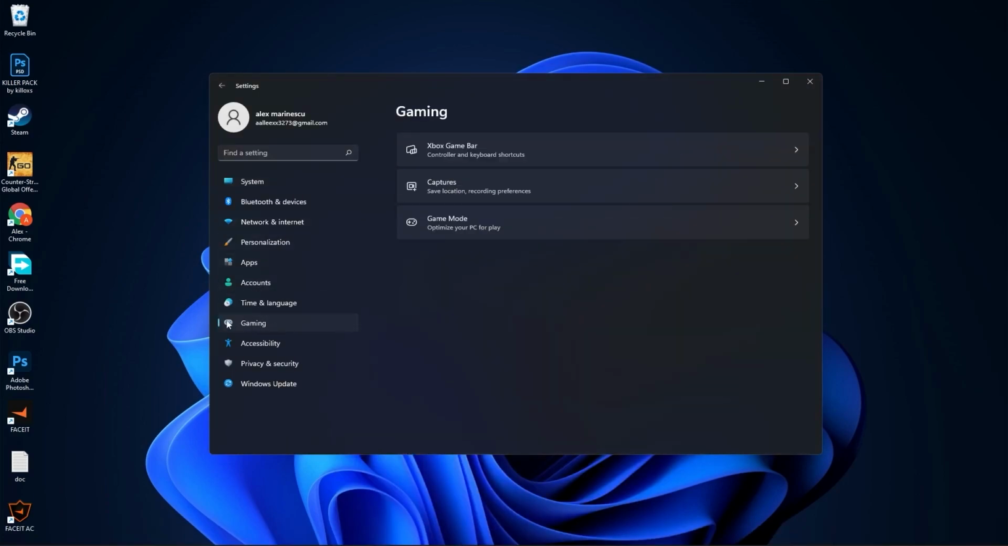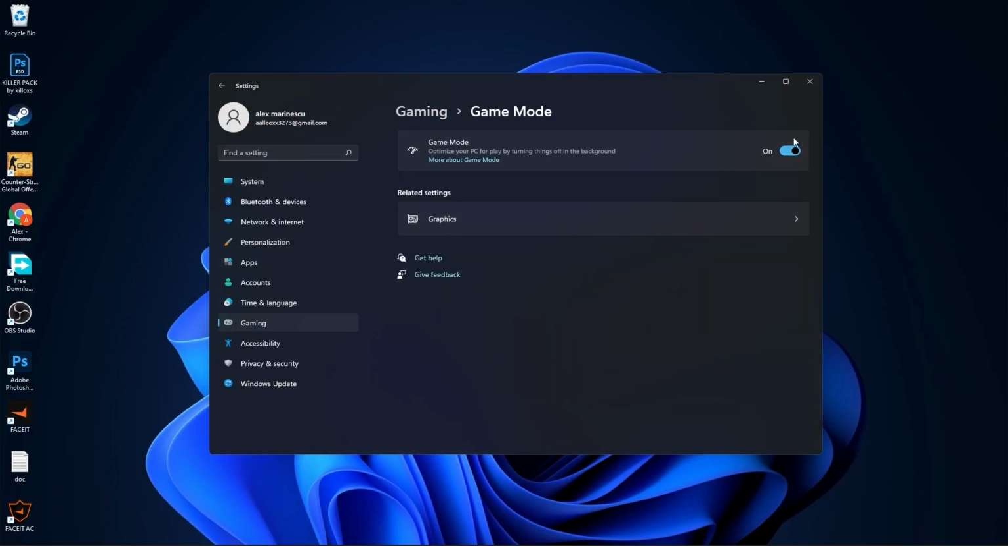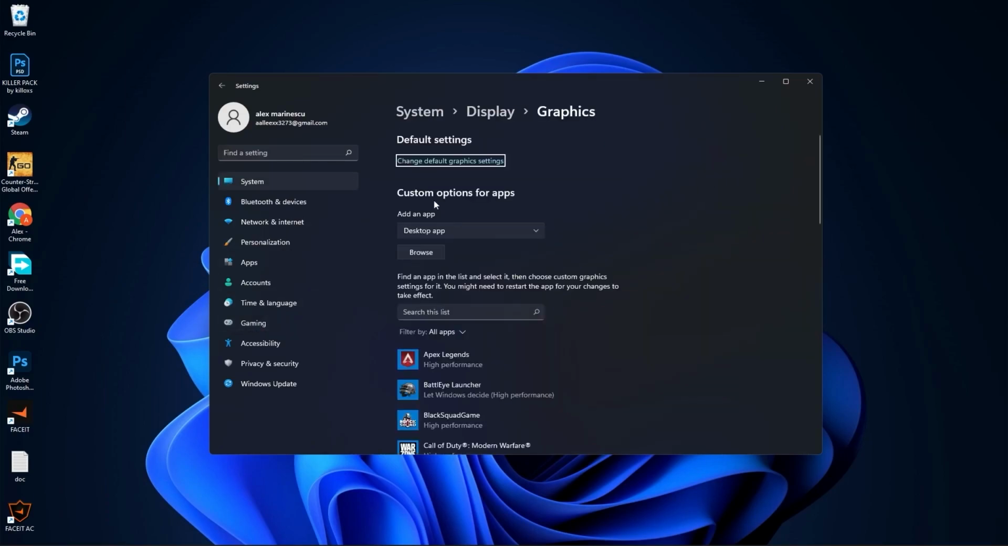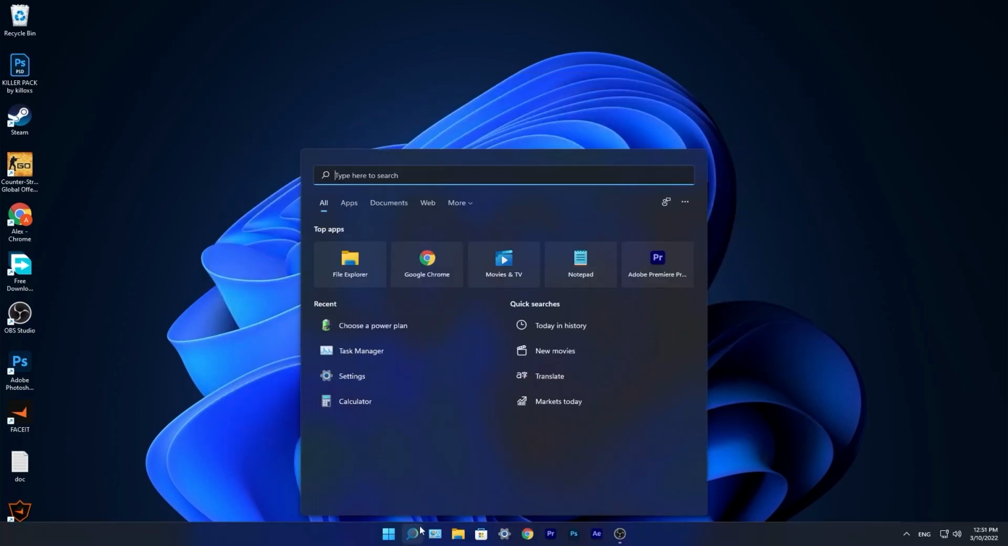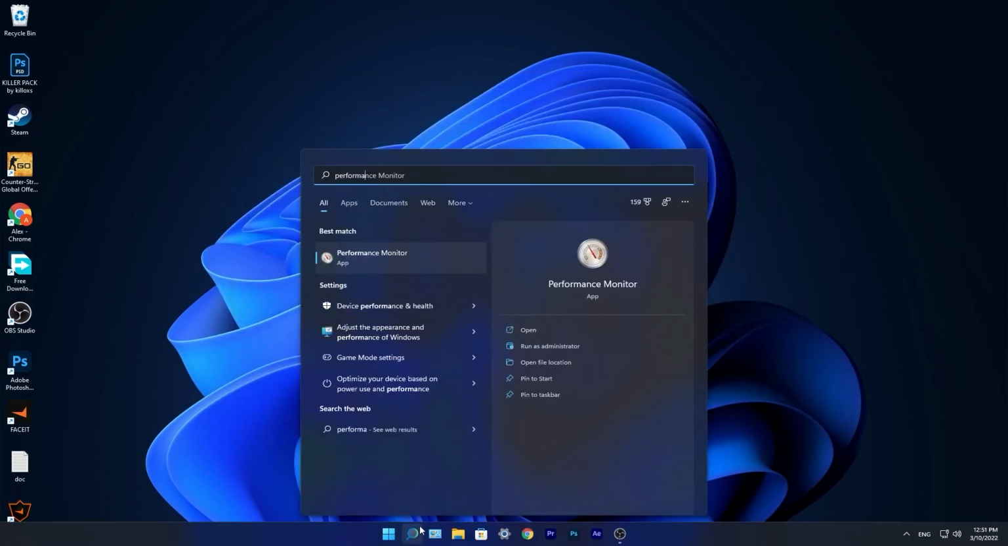Go to Gaming. Press on Game Mode. On the Game Mode, make sure you have this on. Then press here on Graphics. Press on Change Default Graphics Settings. Make sure you have this on. Close this page. Go to the search bar, type Performance.